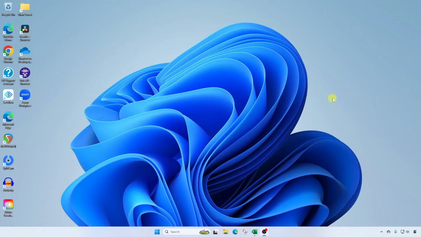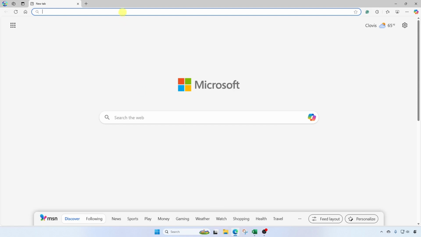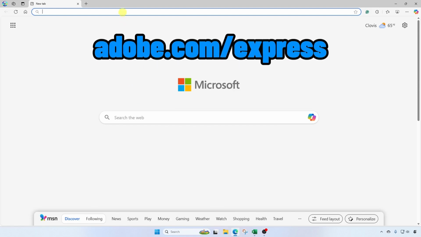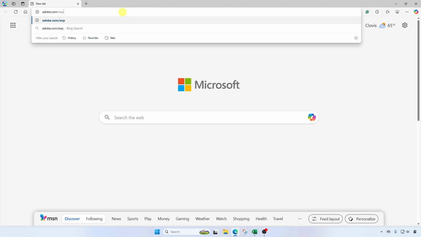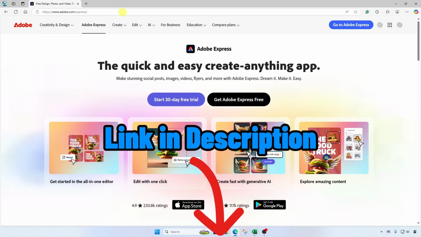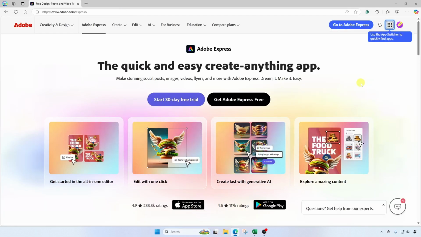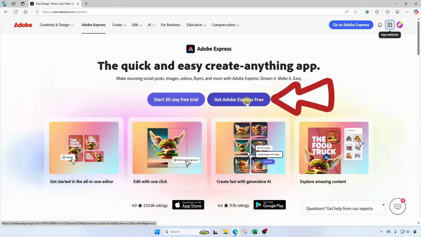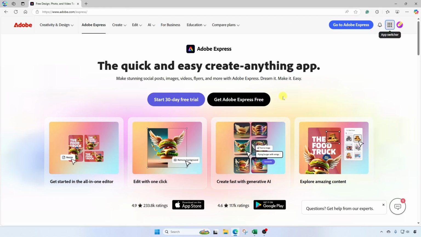Okay, so first thing we're going to do is open up our favorite internet browser. Then head on over to adobe.com/express. You'll find a link in the description below. Once you're here, you're going to click on Get Adobe Express Free and get signed up.